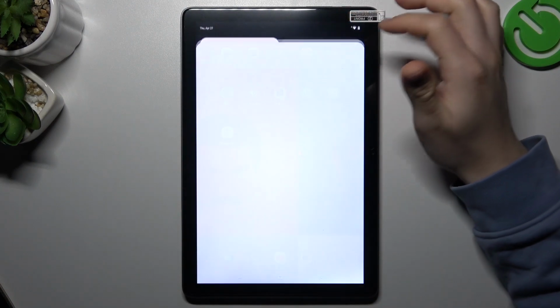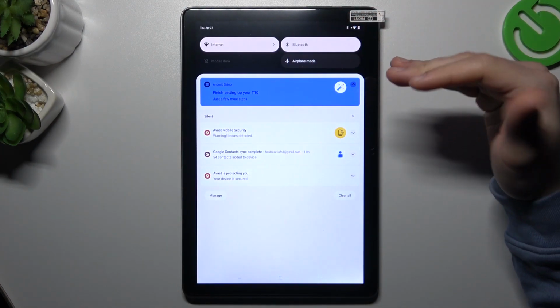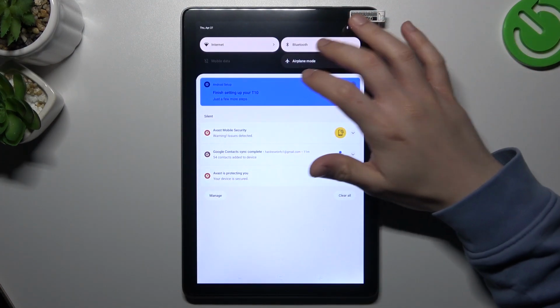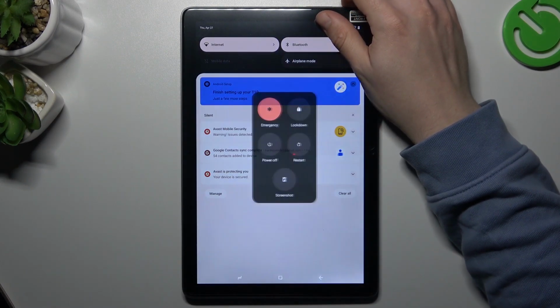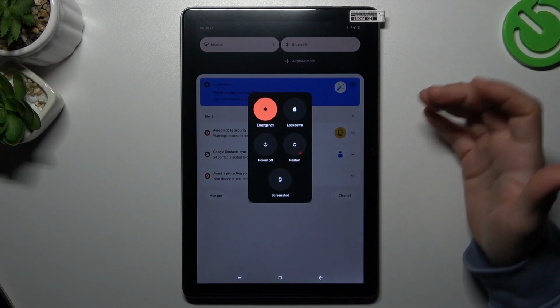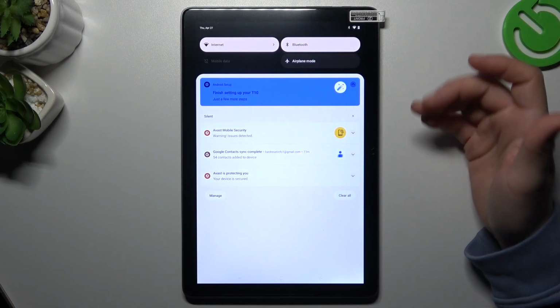So when I have a problem with my headphones, I'm only starting from the simplest way: just restart Bluetooth connection, switch it off and switch it on again. You can also try to restart your tablet by holding the power button and choose restart. A little bit obvious, I know, but sometimes it works.